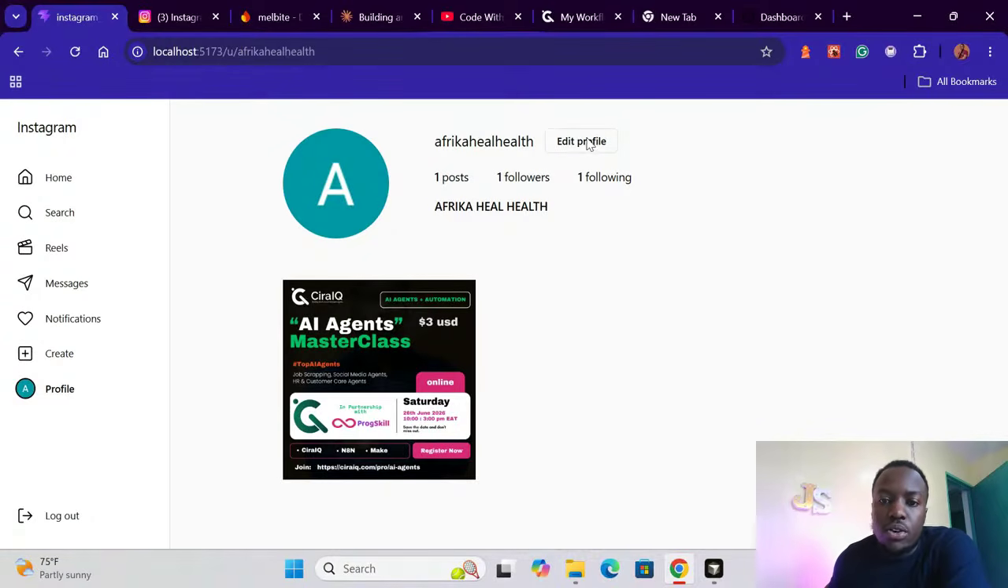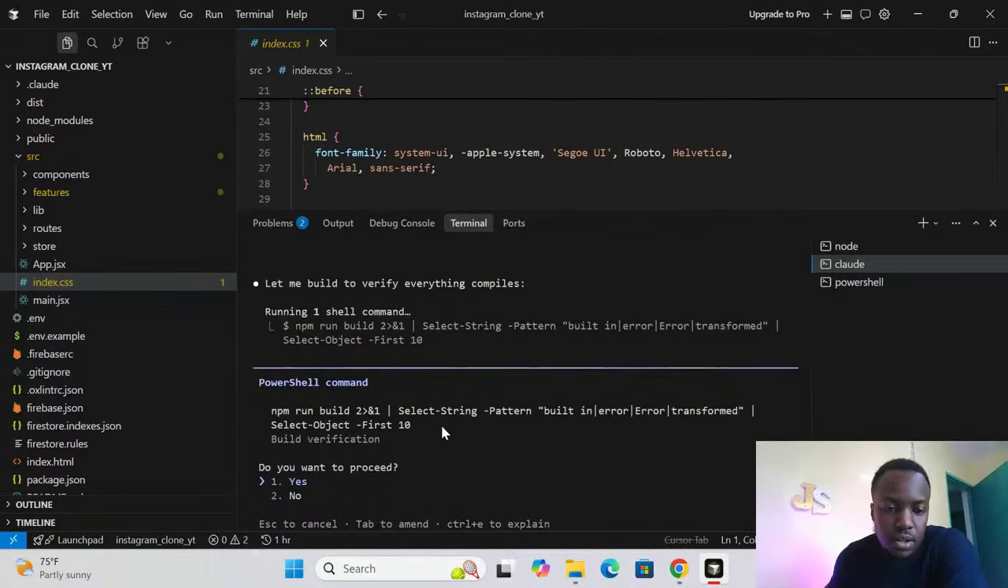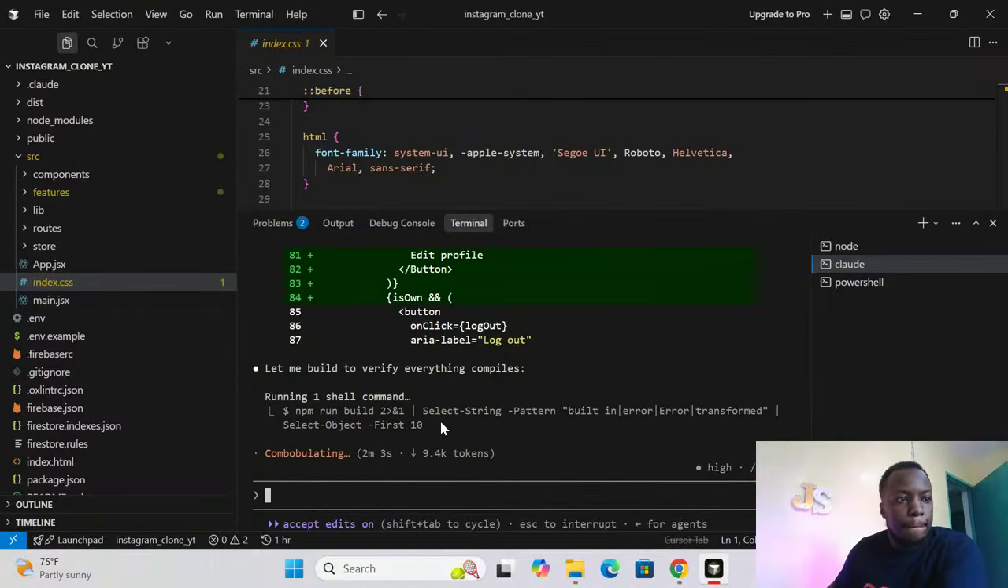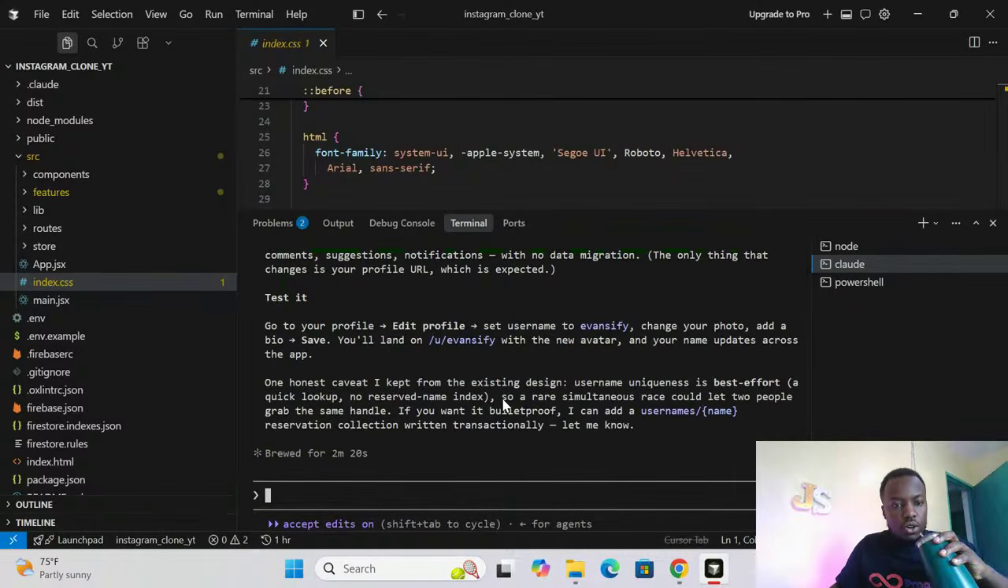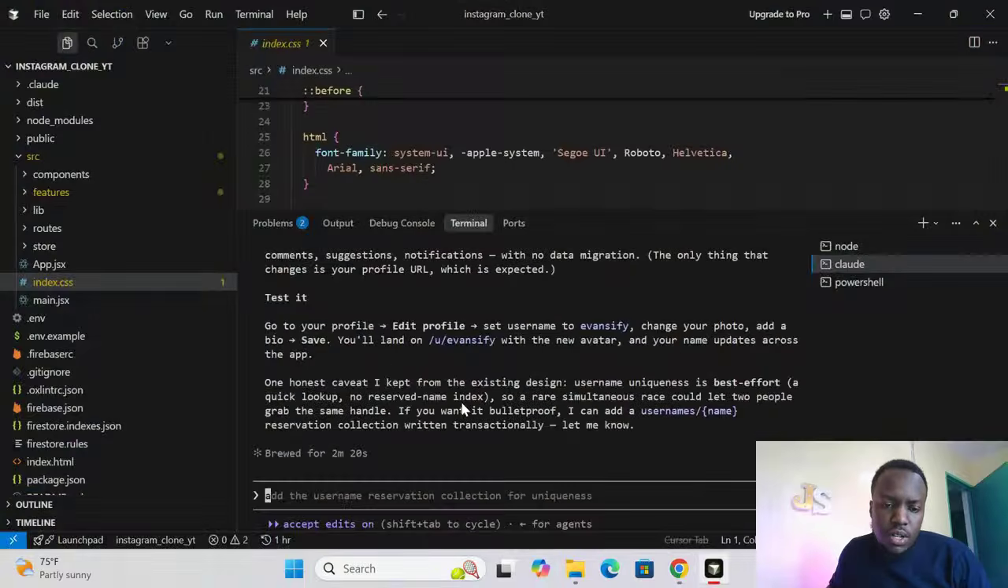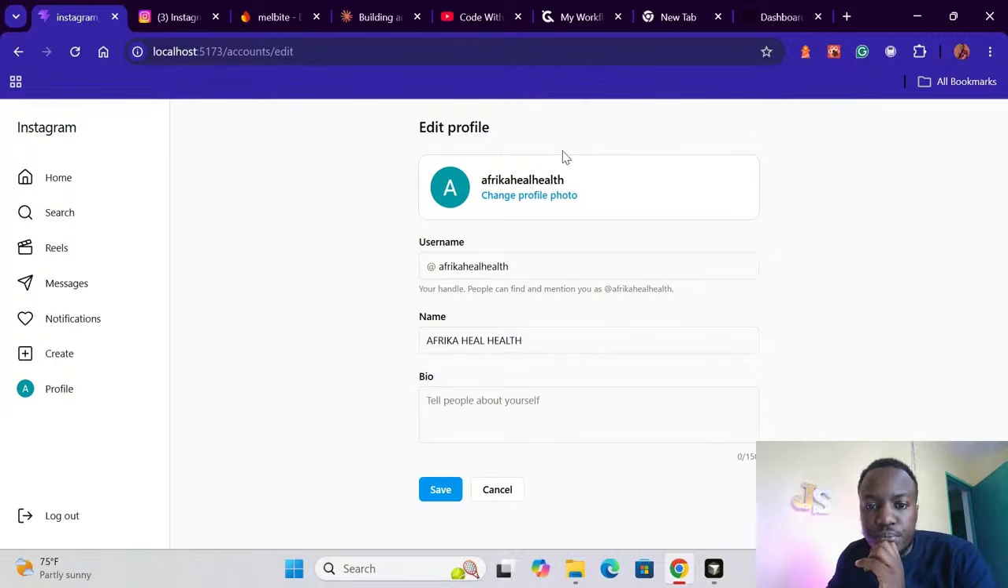So yeah, there you go. You can see we can edit profile. Let me see if it's done coding. Let me finish this. You'll be lucky if it's done writing the code. Be really lucky to finish or call it off there. Okay, this one is cool. Let me edit this profile. There we go. You can change the profile image.